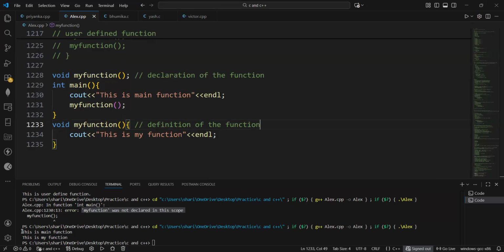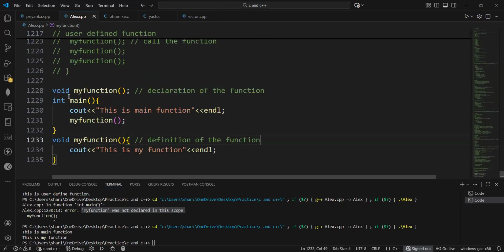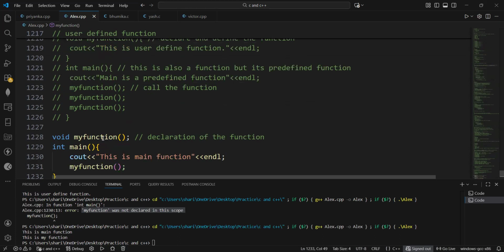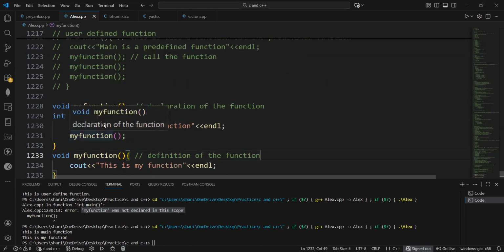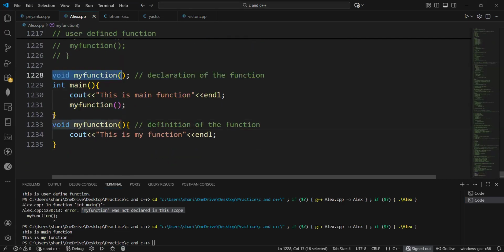If we are writing the definition on top of the main, then we don't have to declare it, right? Yes, because always we declare the function above the main, not below the main. We define the function below the main. This is how we create the programs. But first of all, we declare the function. After that, assign whatever functionality you want inside the function.